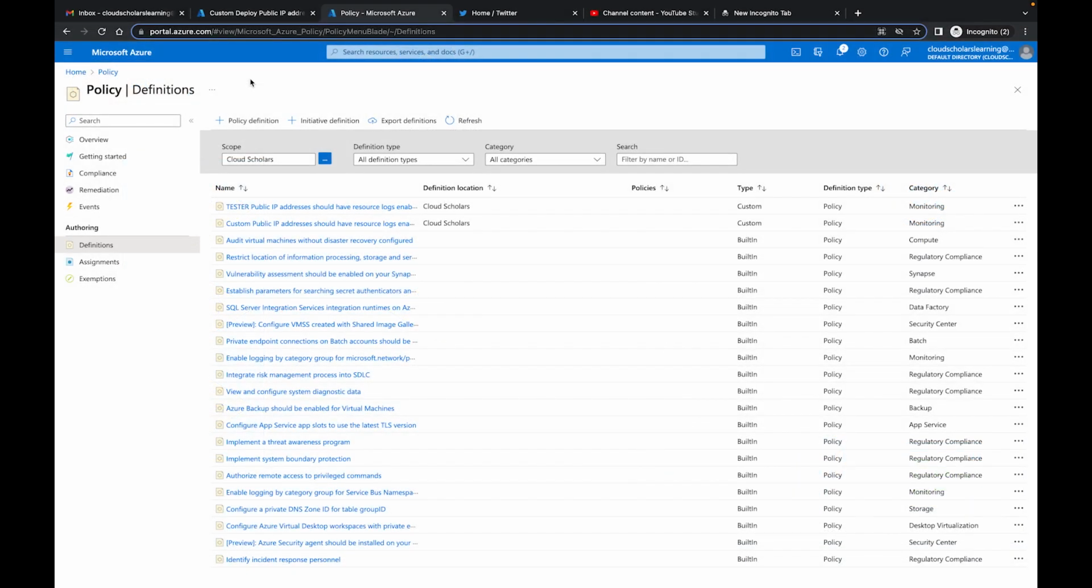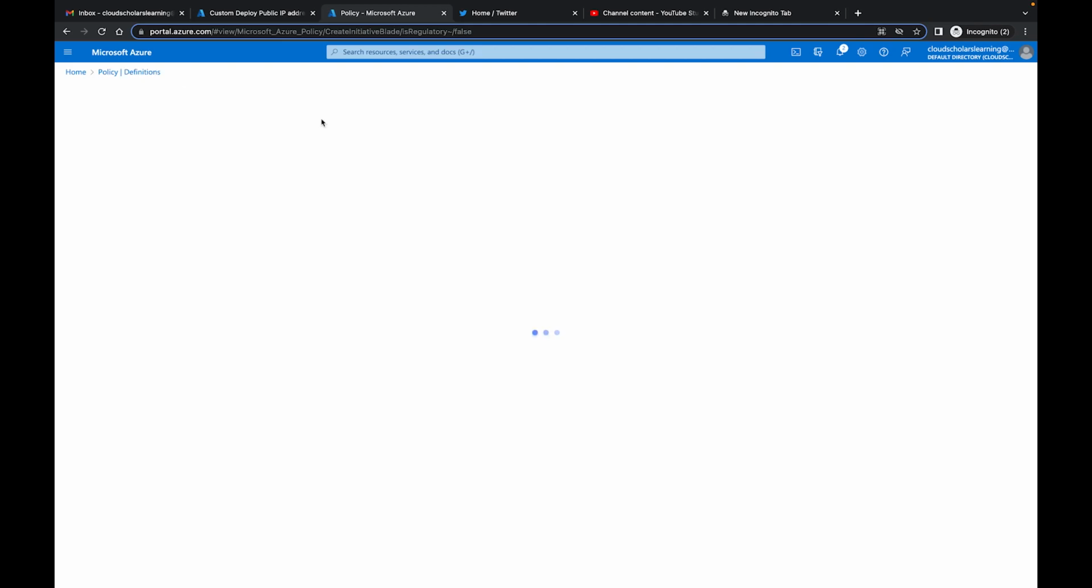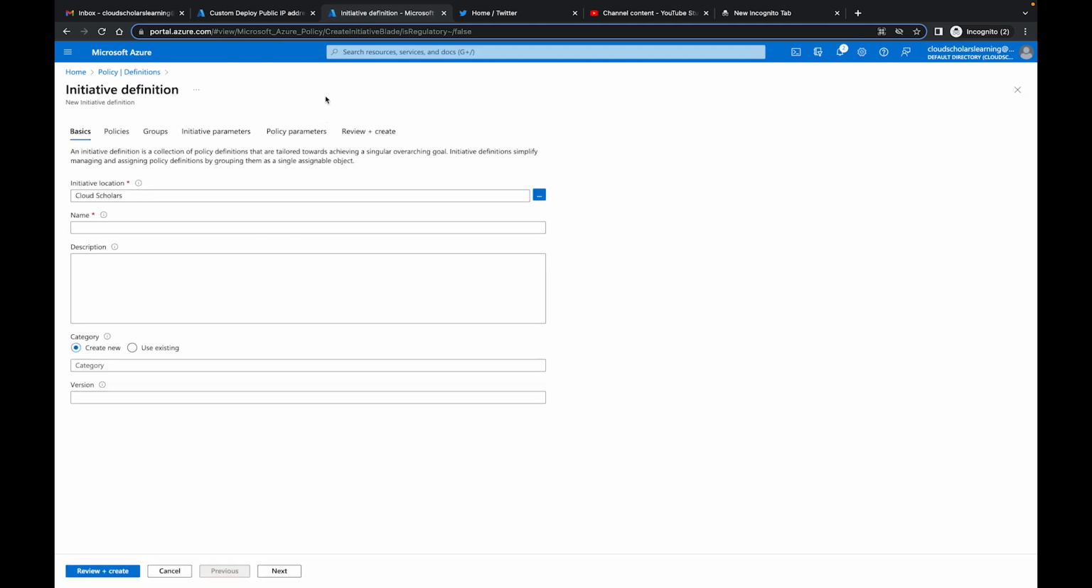Okay, so we're back over at the Azure portal. One thing I want to do is go really quickly through the policy initiatives for you. I'm not going to go into great detail, just an FYI. The difference between a policy initiative and a policy is basically that a policy initiative is just policies on steroids. You can combine multiple policies.